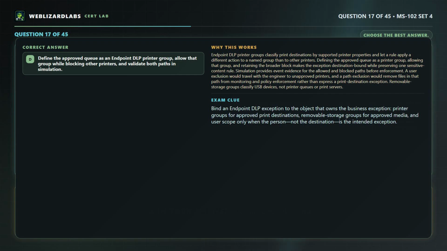Defining the approved queue as a printer group, allowing that group, and retaining the broader block makes the exception destination-bound, while preserving one sensitive content rule. Simulation provides event evidence for the allowed and blocked paths before enforcement.